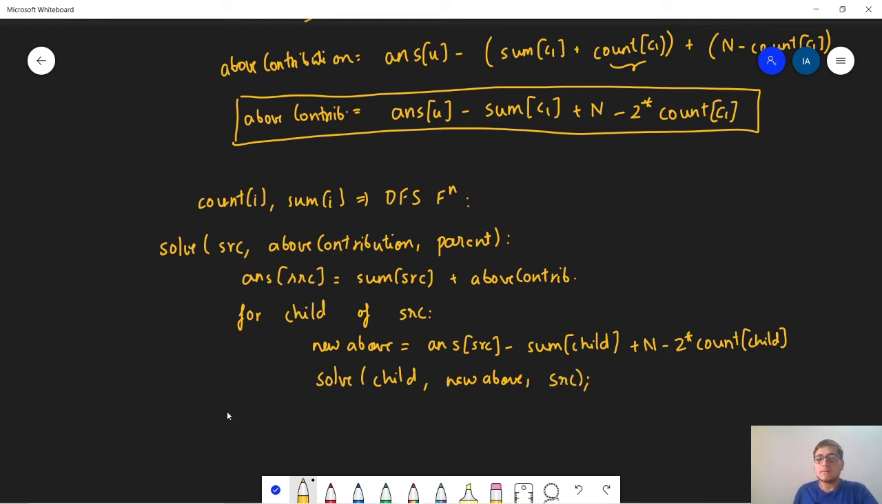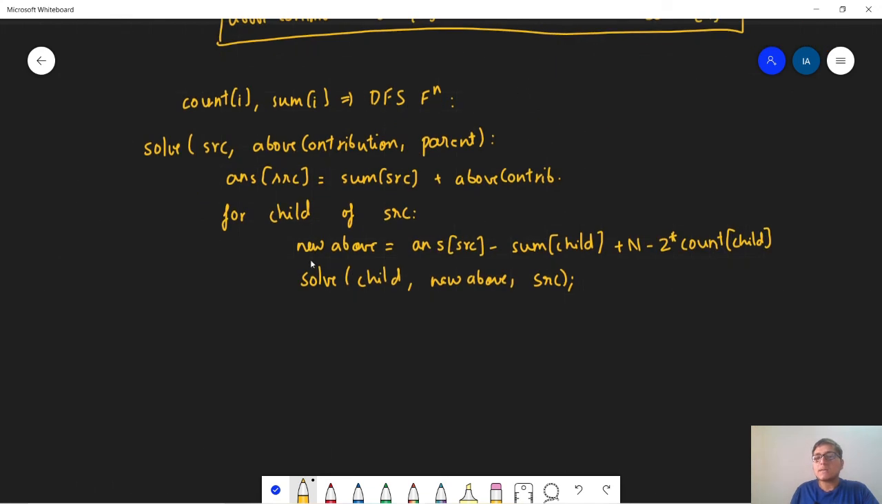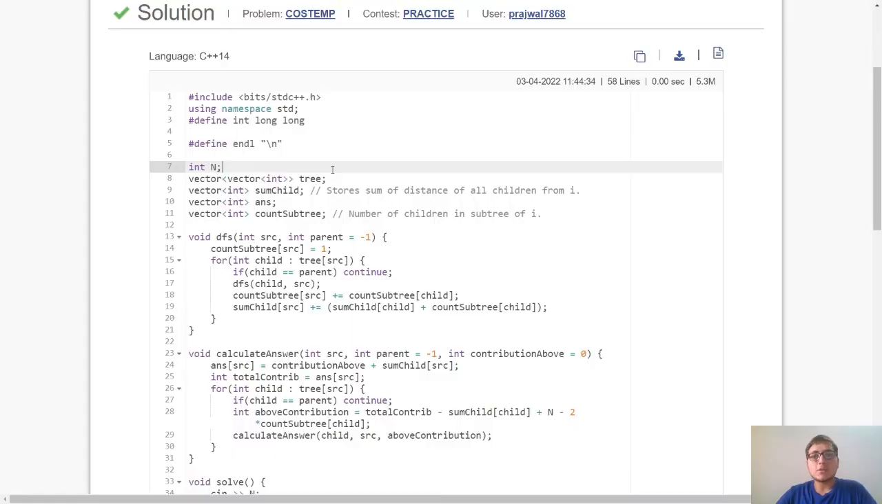Finally, we can print the answer. So the time complexity of this code is order of n, because we are visiting every node once in the solve function and in the DFS function. The space complexity will be order of n, because there are order n nodes and we need to create these arrays count and sum. So now let us look at the code.